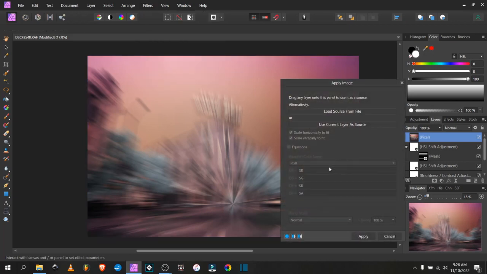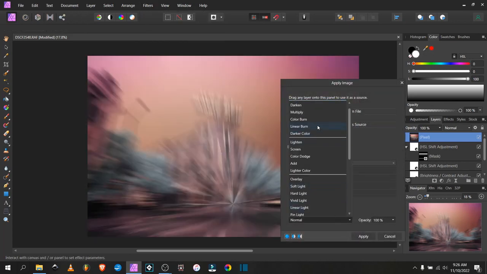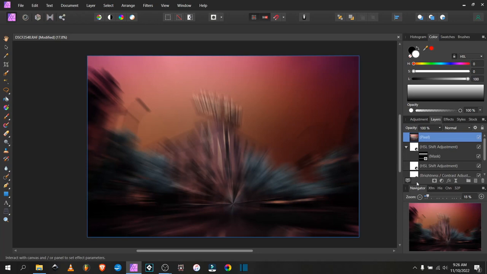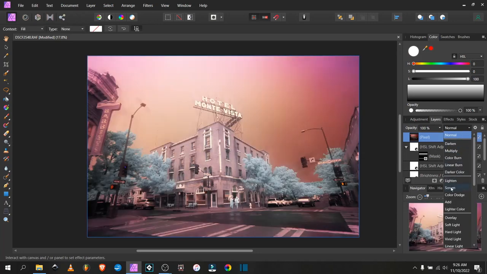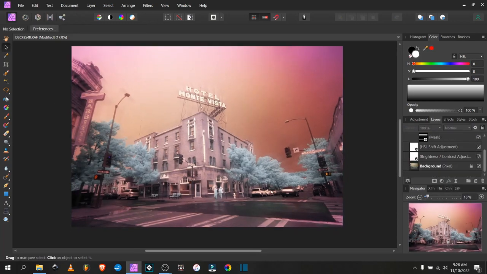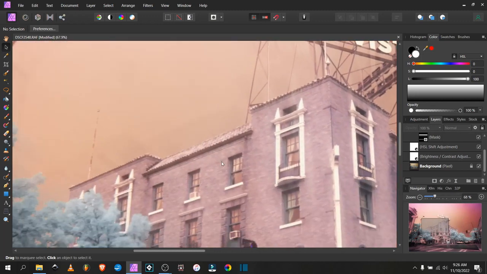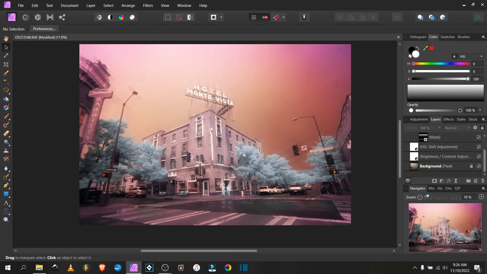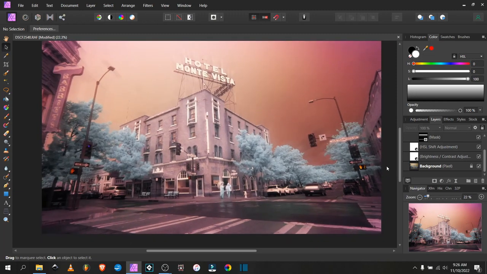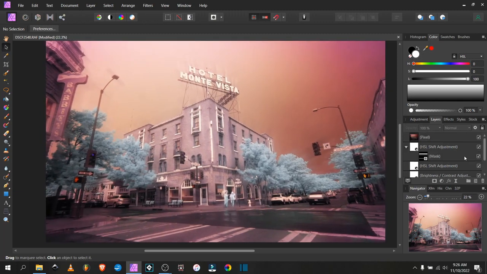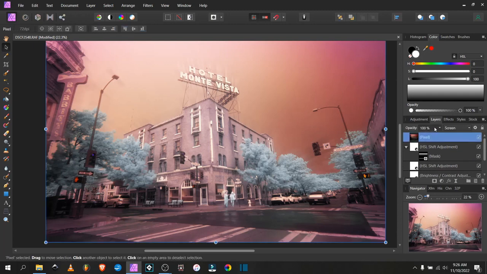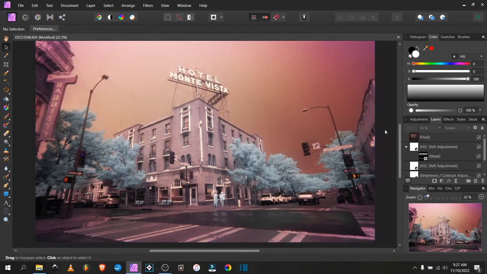I'm going to go to Apply Image once again. Apply this Multiply Blend Mode to itself. And then change that blend mode to Screen. And now we have this nice halo effect with everything pointing towards the center of the image. The effect is pretty intense though, so I'm going to bring the opacity down. There we go, that's it for this image.